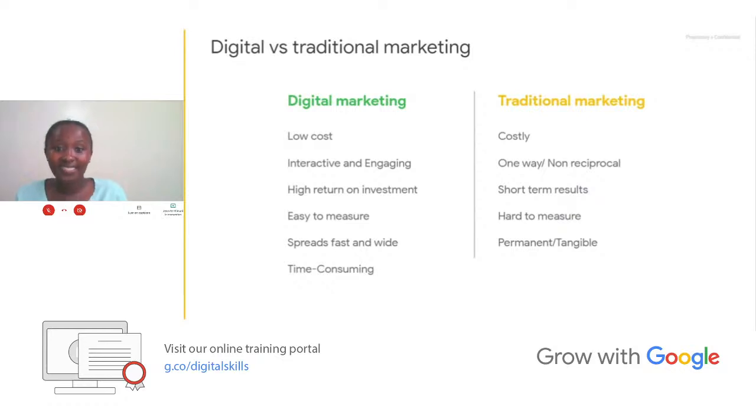Also, digital marketing is time consuming. Digital marketing requires you to be very present, to be there. You need to know how many people have engaged with your ad. Maybe you have launched a new ad today. In 2 or 3 days, you need to see how many people are engaging with your ad. If a particular ad is not running the way you want it to run, you can stop, create another ad, and make a lot of changes.